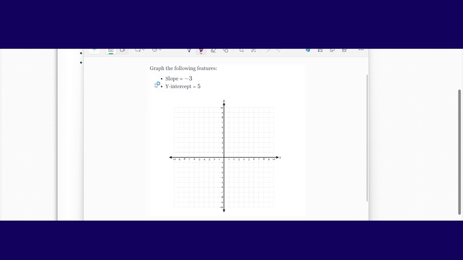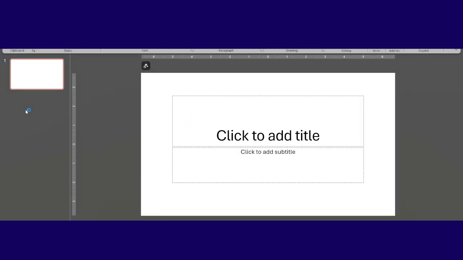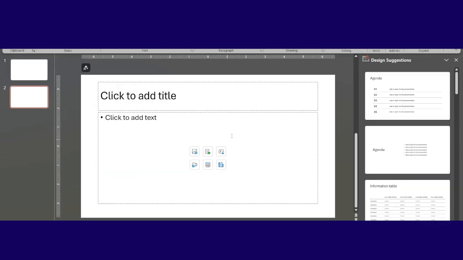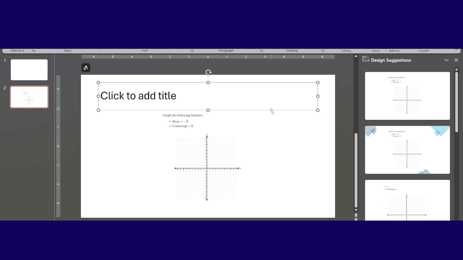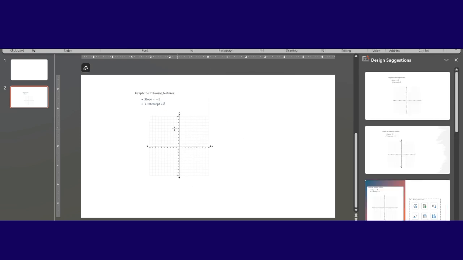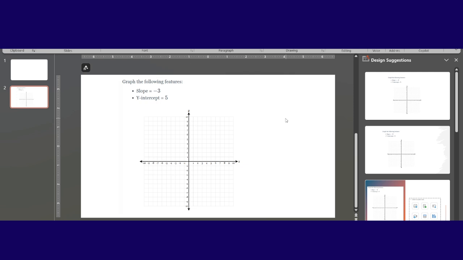This is my PowerPoint app. I will just create a blank presentation, and then I'll go to page 2, and I will paste it here. So that is my second page. I will just paste my slide there. And this is what I'll be presenting to my class, saying, okay, we are told to graph the following features. Slope is -3 and y-intercept is 5.